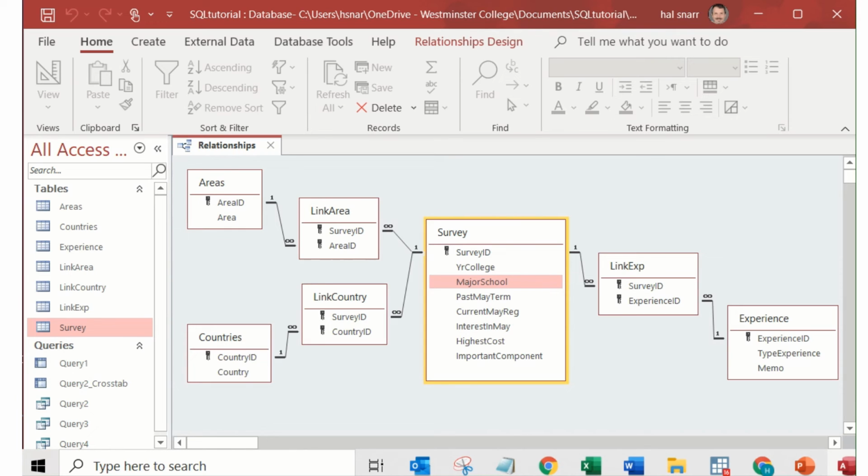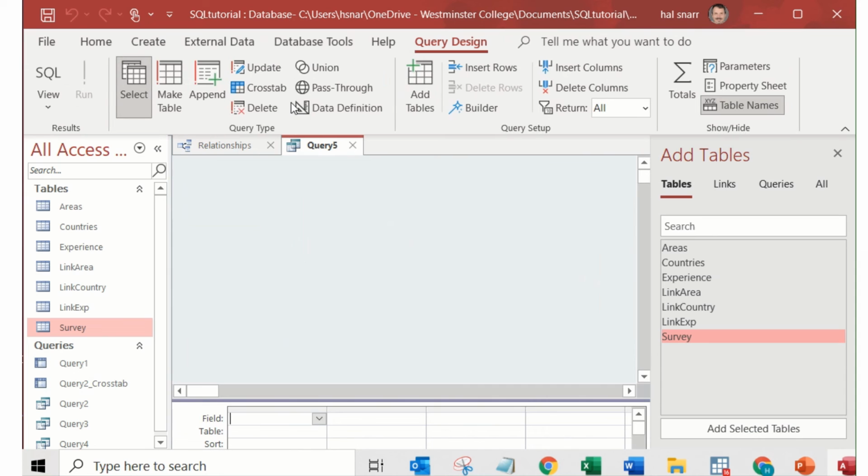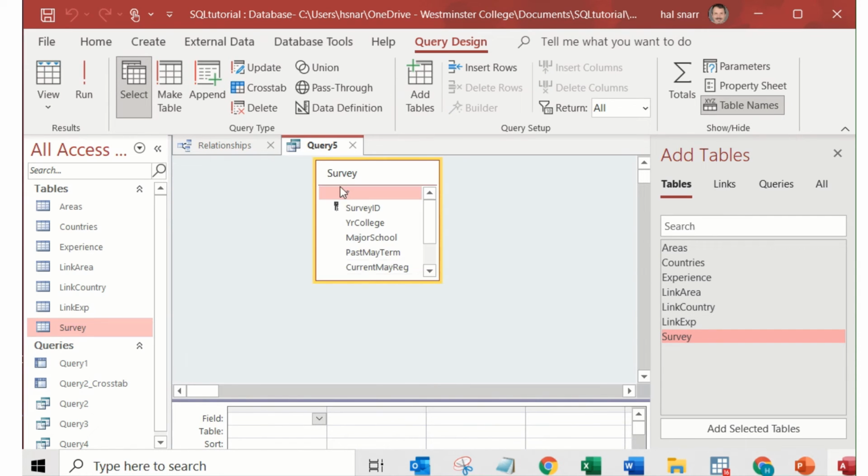So it's kind of similar to what we just did. And everything is going to be in this table here, right? So major school, past May term, current May term, interest in the May term, and highest cost. So let's go to create query design. So like I said, it's going to be like it was before, right?